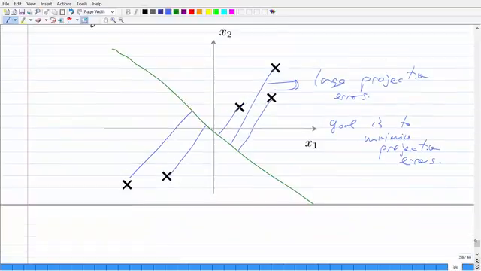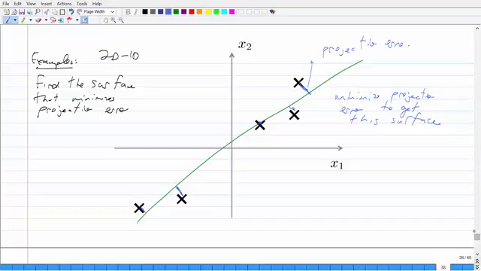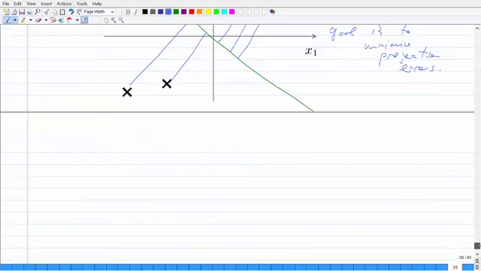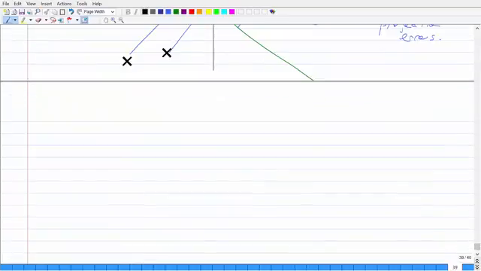So that's not good. You probably want something that looks like this: a line that goes through it that minimizes projection error. And you're probably thinking, is this related to linear regression? It actually isn't, and I'll talk about why in a little bit. This is a different problem from linear regression altogether.